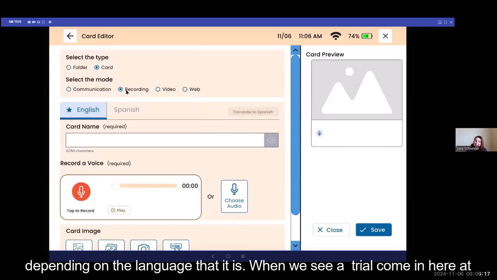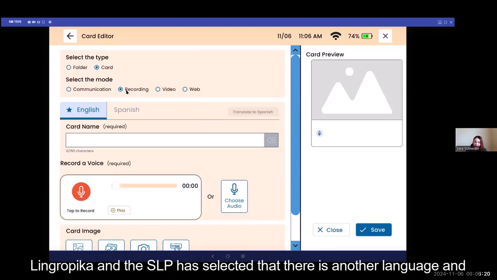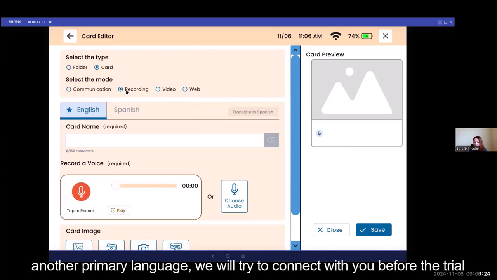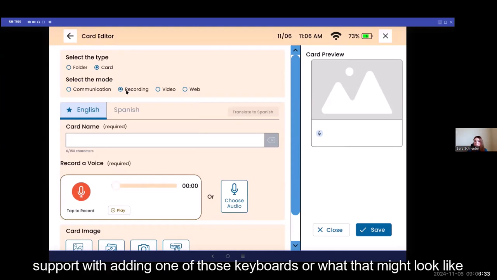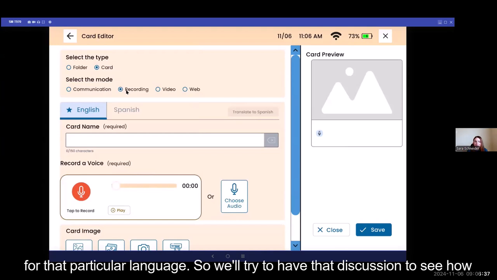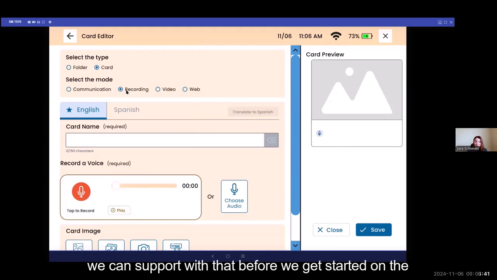When we see a trial come in here at Lingraphica and the SLP has selected that there is another primary language, we will try to connect with you before the trial process starts to see what that language is and how we could potentially support with adding one of those keyboards or what that might look like for that particular language. So we'll try to have that discussion to see how we can support with that before we get started on the trial.